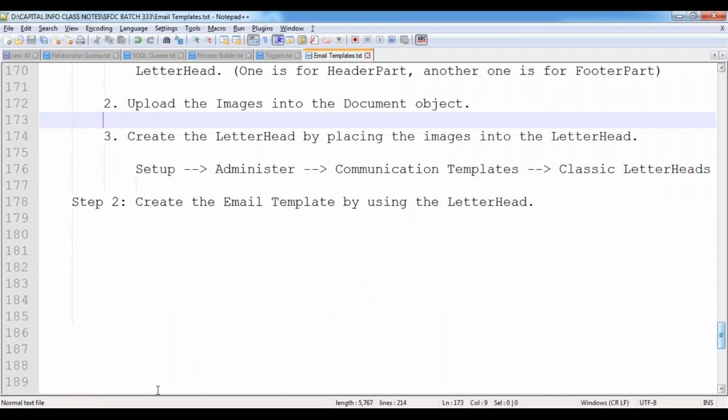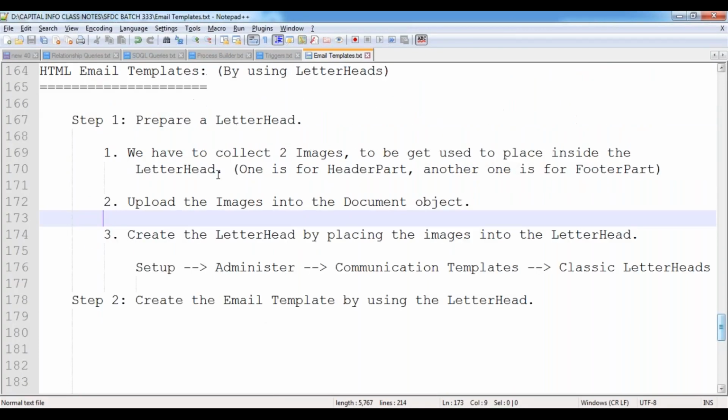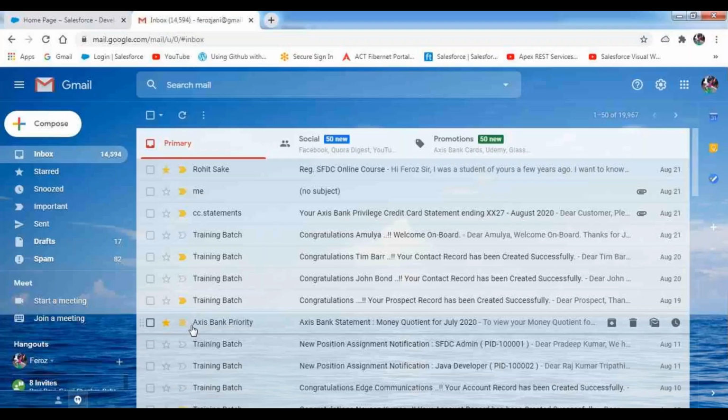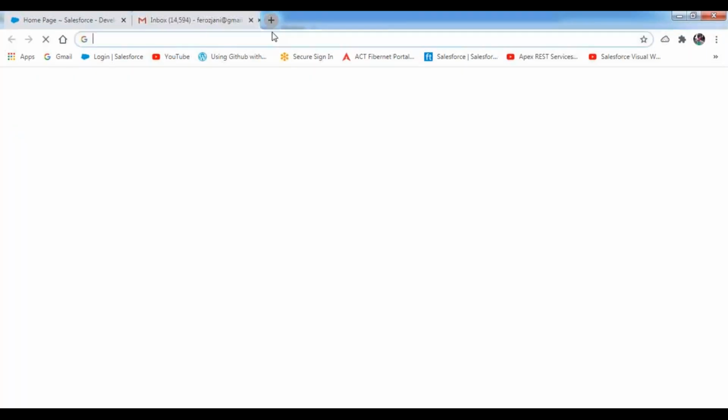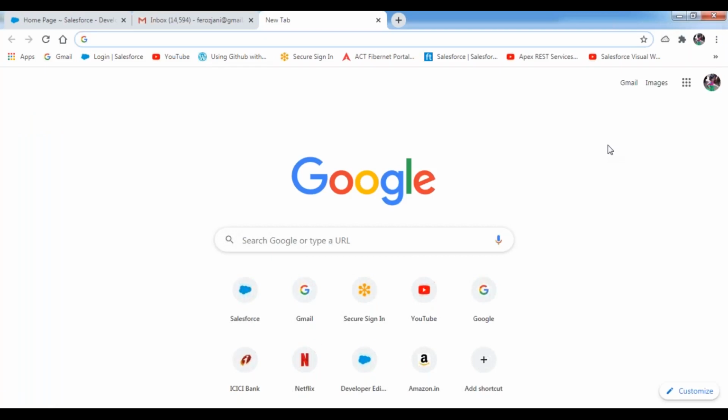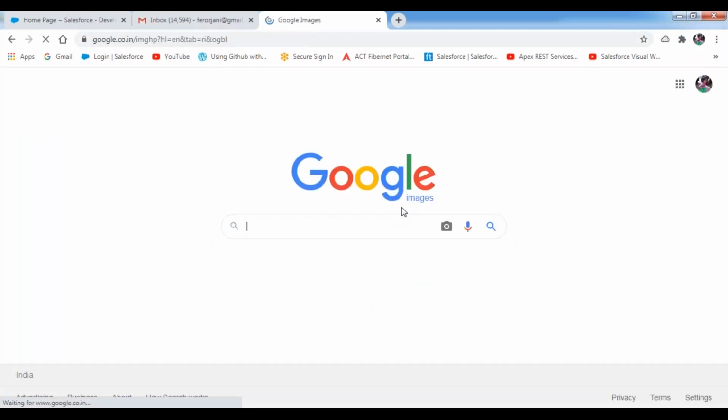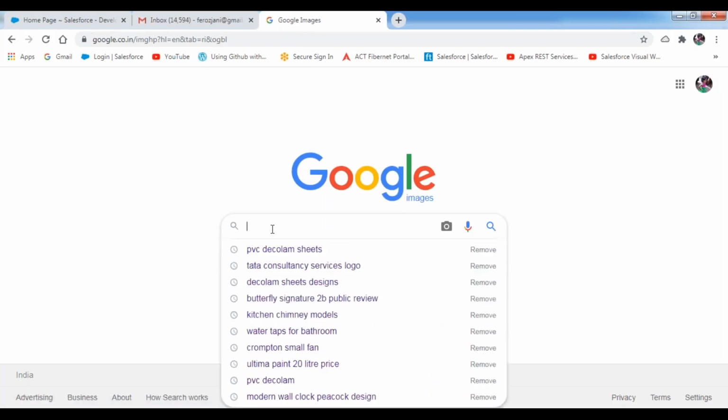Now, in this case, first of all, we need the two images. I would like to prepare a letterhead. Let me take the two images from Google Images. For example, I'm going to Google Images, and then I would like to collect two images. So let me take one small company to prepare the letterhead by collecting the logos or images from that company. Let me show you practically.